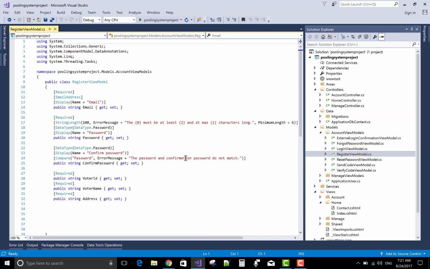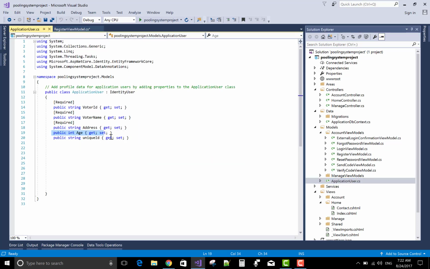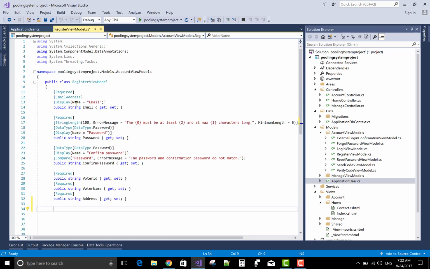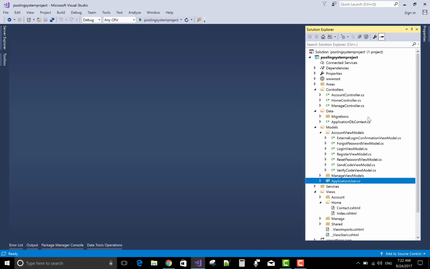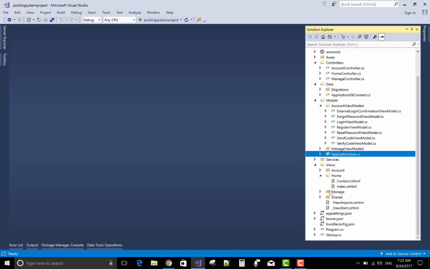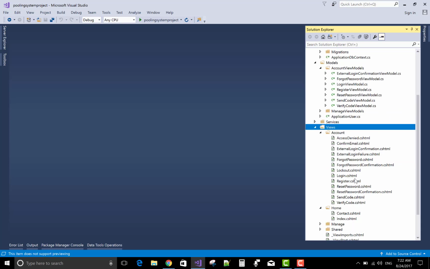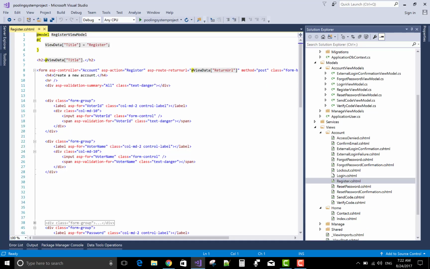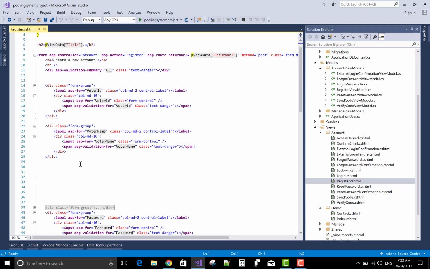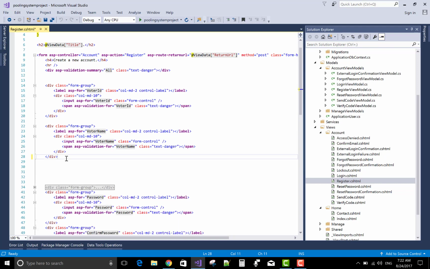Add two entries, and also add a single entry in the register view model, that is age, and you pick age from a text box. So first of all, in the view model section, add both entries, that is age and unique ID. Come to the view section of your account.